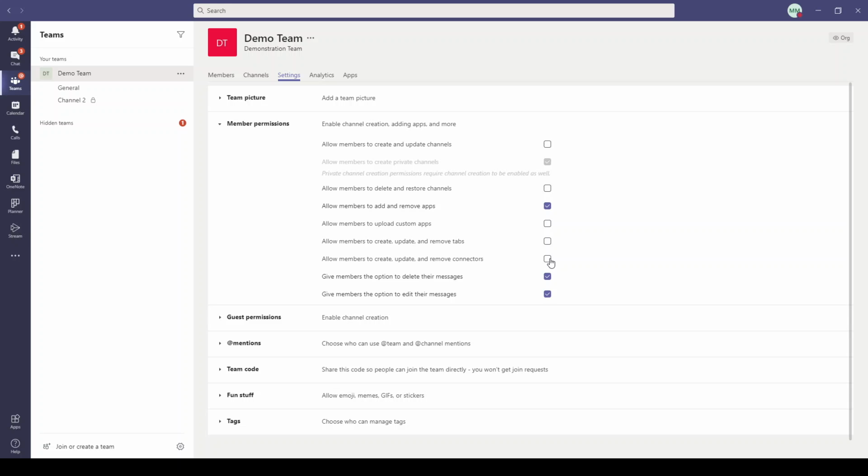Give members the option to delete their messages. Sometimes it's helpful. If you have a compliance need where they're not allowed to delete once it's in there, then you may want to uncheck this box. A lot of times I see misposts in the wrong location in a conversation, and my members will delete it out and then put it in the right spot, and then they feel embarrassed. So it's not a big deal. I'll keep that checked. And then give members the option to edit their messages. Absolutely, that's perfectly fine.